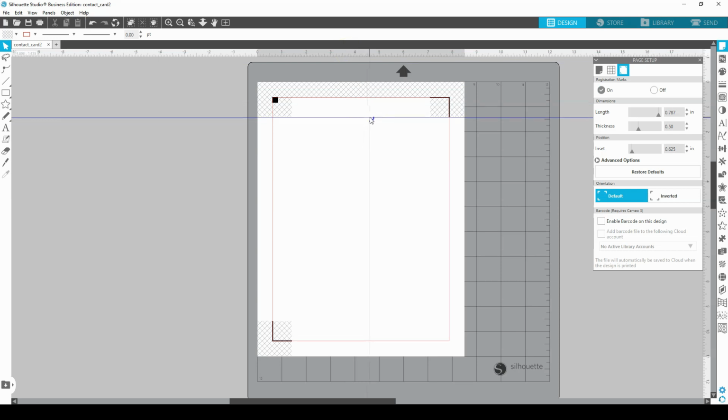and I'm just going to go right to the edge of where the hash marks are. I'm going to do that at the bottom too.